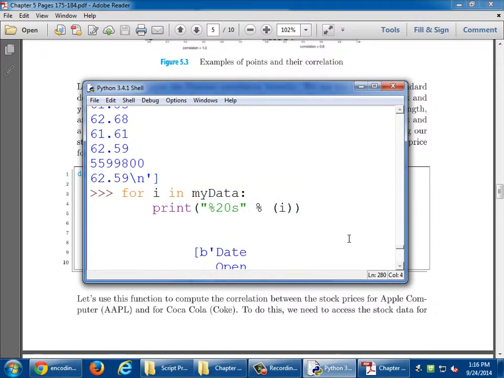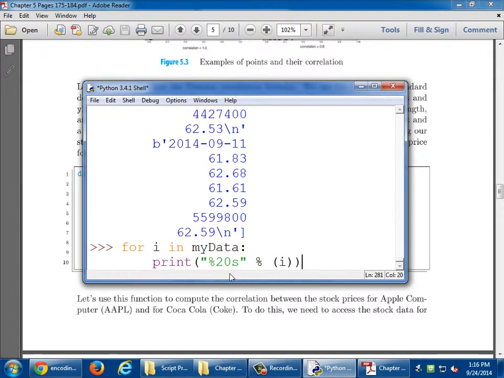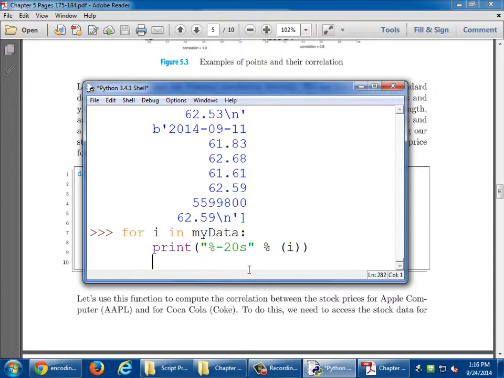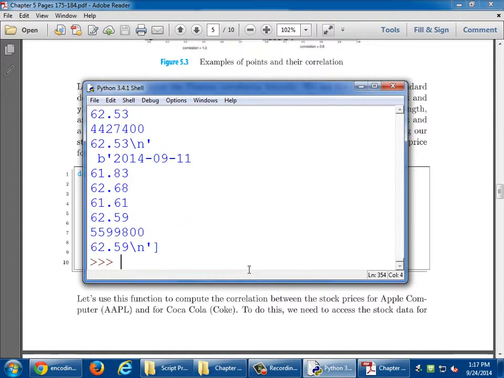Now I want to see it left justified to 20. What do I do? Anyone remember how to left justify? A minus. Very good. A dash or a minus. Same thing. Left justify. So everybody know how to left and right justify now? Based on different lists? Okay.